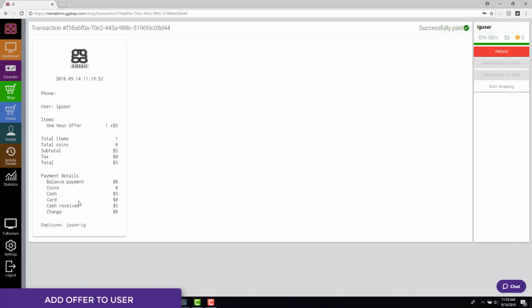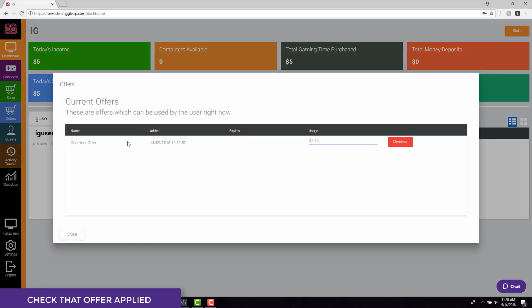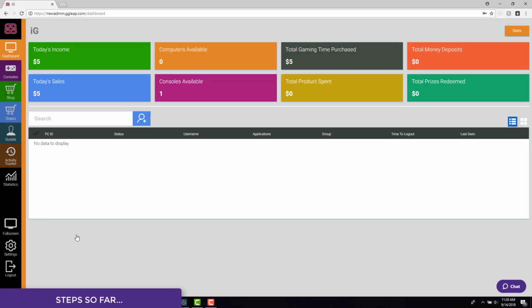Here's the receipt, and now that user, if I go back into the search and I say IG user, you can see that there is an offer there of 60 minutes onto that account. So really simple. What I did there was I created a 1 hour offer, I created a user, and I added that 1 hour offer to the user's account.